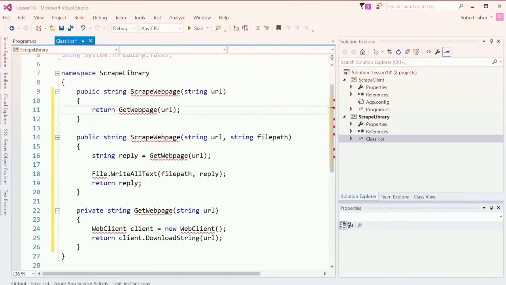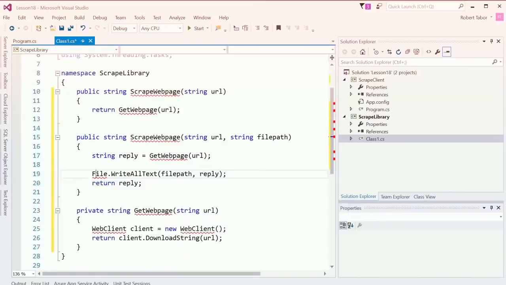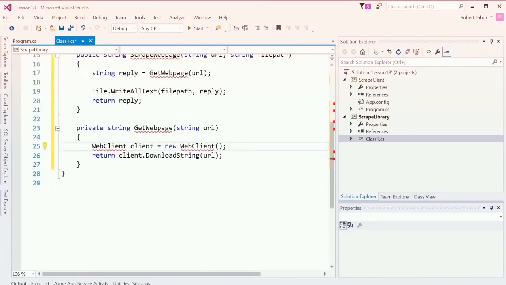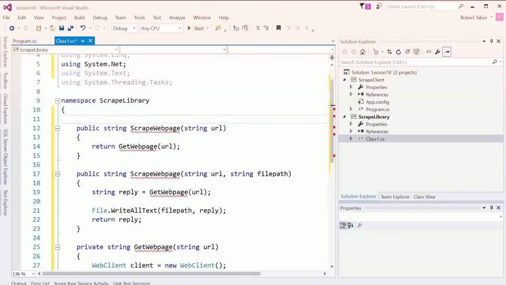And yes, I'm going to have to resolve these class names by adding using statements here and here as well. All right, that should work. Looks like I actually lost my class name, so let's go public class Scrape.